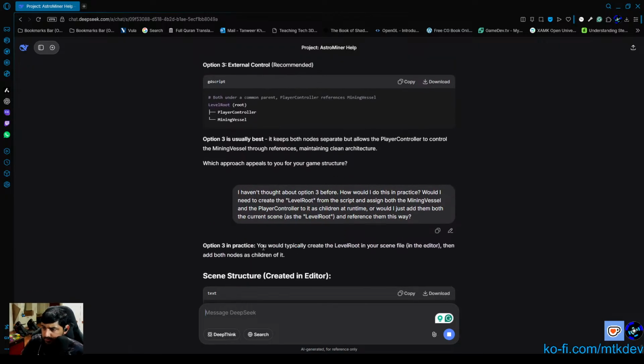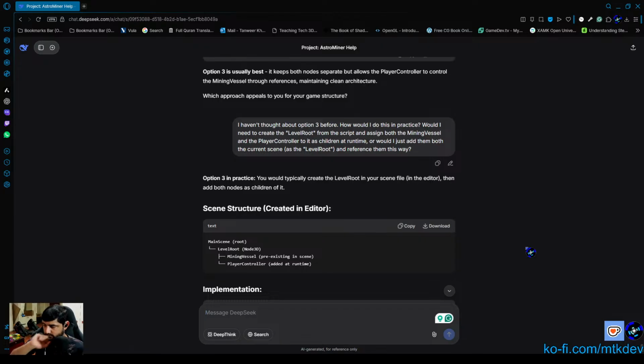Option 3 in practice. You would typically create the level root in your scene file in the editor and then add both nodes as children of it. The scene structure created in the editor. So here's the main scene, which is the root of the entire scene. Then you've got a level root, which is the root node of the control bundle or the player bundle, and that would be a Node3D. Then you add the mining vessel and the player controller to this in the main scene.